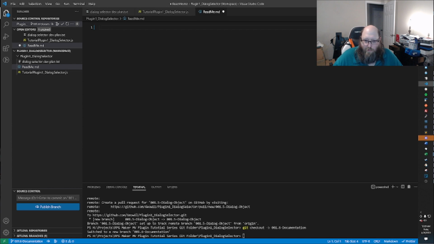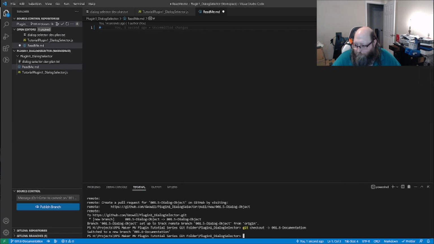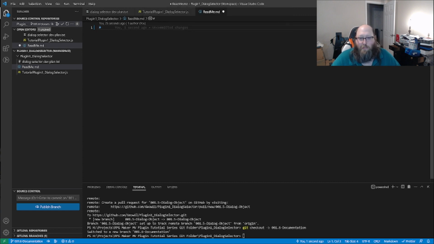So the very first line I like to have is the name of the plugin, as a single heading. And actually, we can set this to, oh, it's already set to Markdown, good. I don't know if this is a Prettier thing or automatically in VS Code, but there's a list of all these different languages you can use. If this is not set to Markdown already, set it to Markdown. So that's what you'll need.